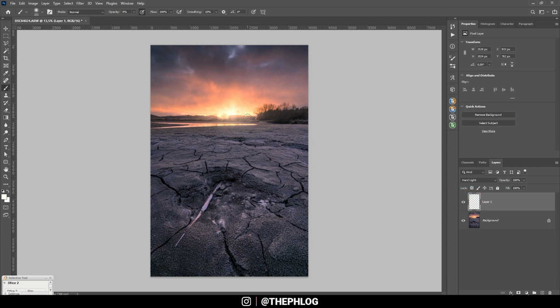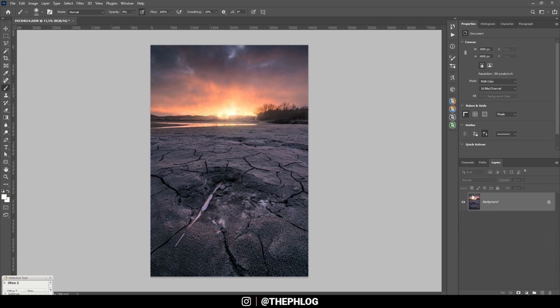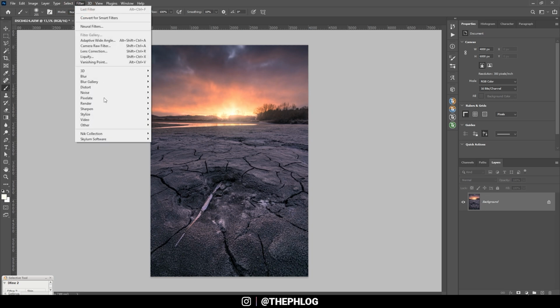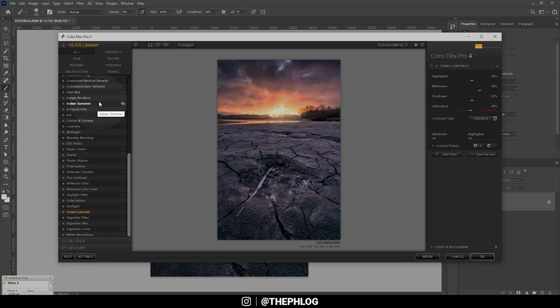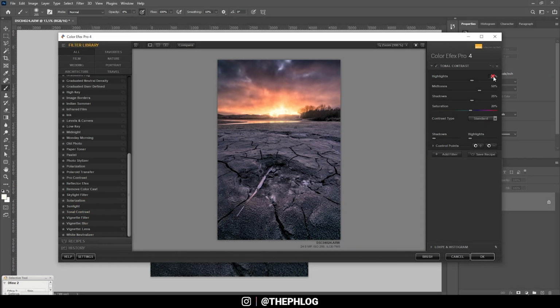Then there's actually not much left to do. First off, I want to merge those two layers again. And then I want to check the Nik Collection for some final effects. So let's go to Filter, Nik Collection, Color Effects Pro 4. And the first thing I want to apply is the Tonal Contrast Filter. Let's first reset those settings since they are way too heavy. And for this image, I want to specifically target the midtones and increase them slightly, which should give me some more nice detail in this shot.